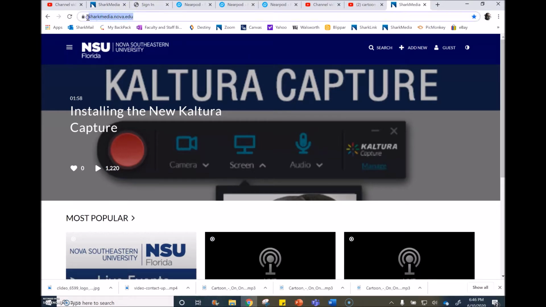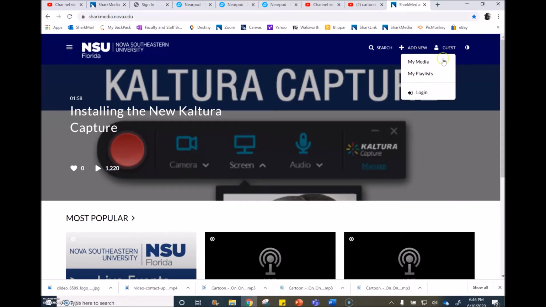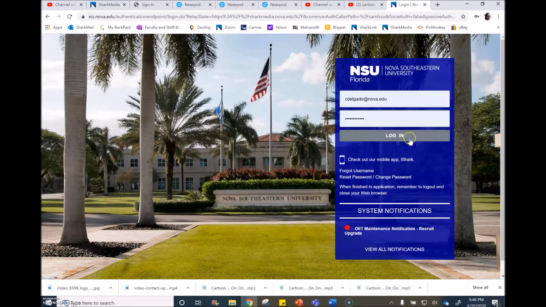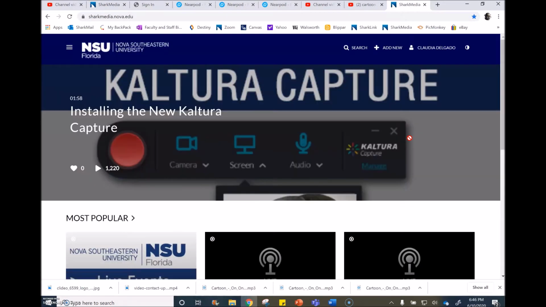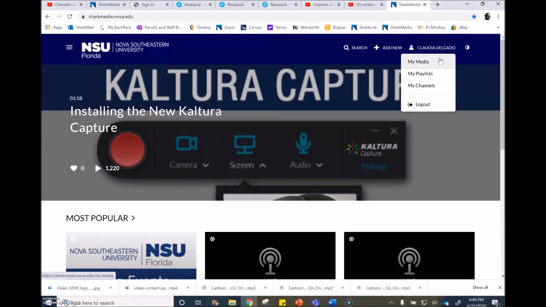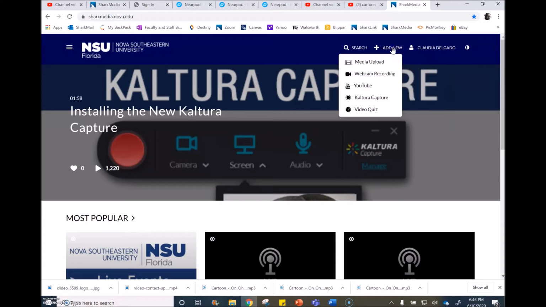The website is Sharkmedia.nova.edu, and then you would click on Guest, and you would log in with your NSU credentials. Once you log in, you'll see your name over here. If you click on your name and you click on My Media, this is where you will find all of your recordings, including the ones that you have recorded in Zoom. So they all get submitted to your Sharkmedia accounts, Zoom, Kaltura, and they're all there with the newest one at the top. If you click on Add New, you'll see Kaltura Capture right here.